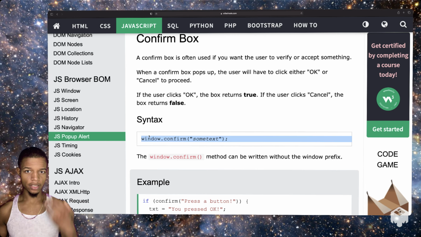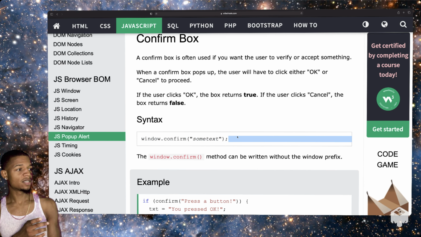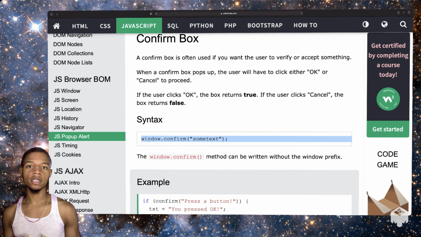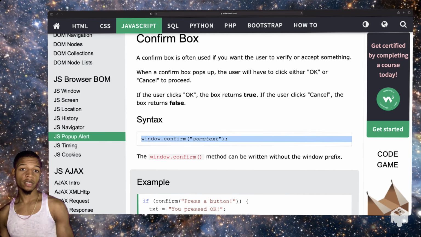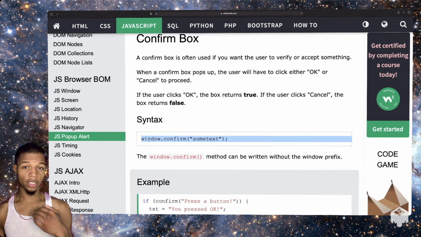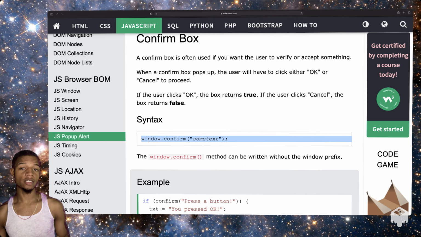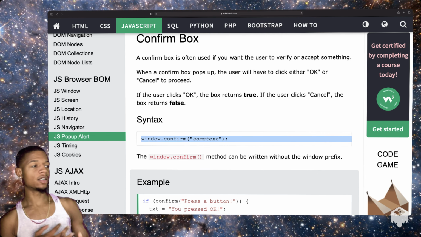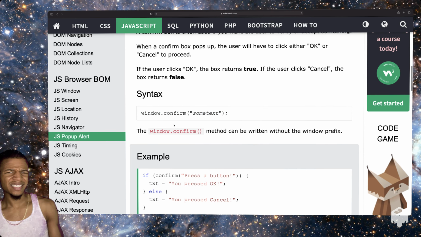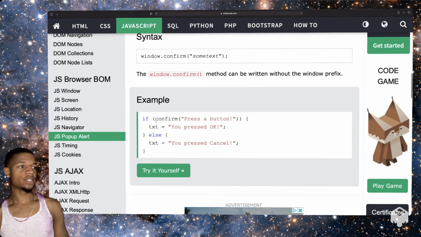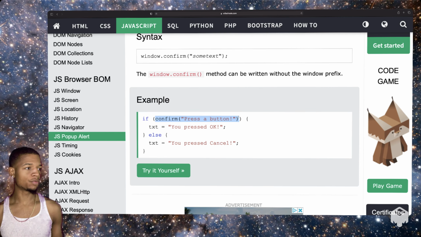Now, if the user says okay, then this line will return as true rather than false. If the user clicks cancel, then this line will return false to the program, and then we can go from there. So let's see how it's used in action, right? So we got confirm. So press a button is what they say, and it's confirm.